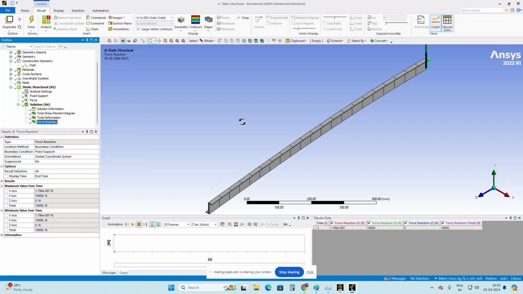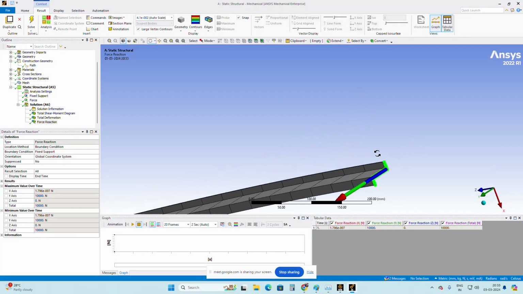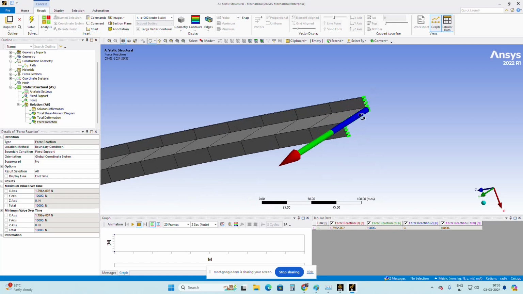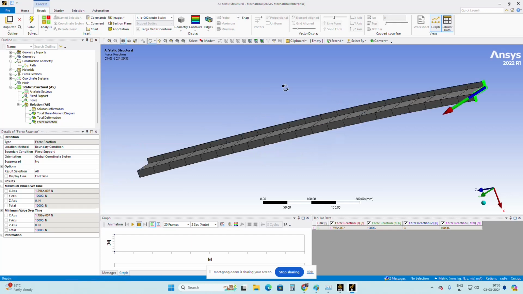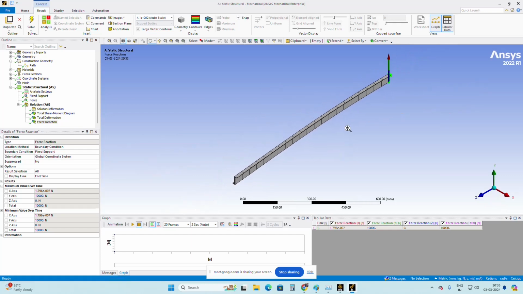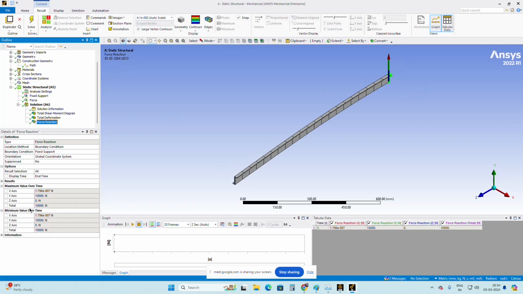Even if you calculate the reaction, if you click on the reaction, you can see this is where we applied the fixed support, right? With the fixed support, the whole cross section is fixed here, as shown, and the reaction is in the upward direction. We applied the force in the downward direction, so the reaction is in the upward direction. The total reaction is 10,000, and the force we applied is 10,000, so they are equal. This is how you can calculate the results you can get from the beam.